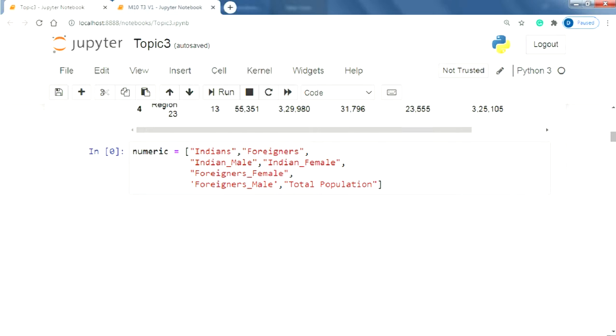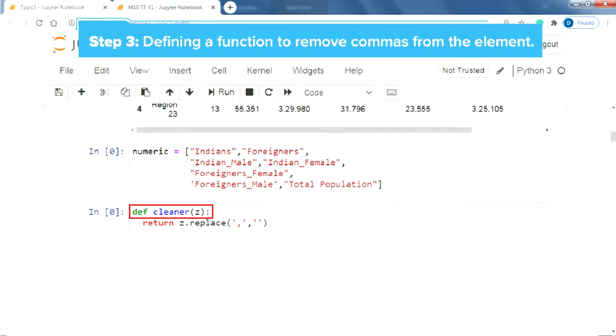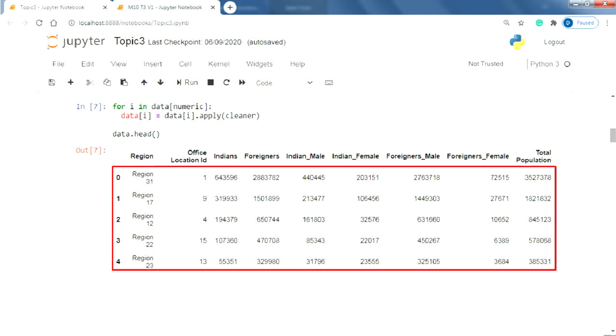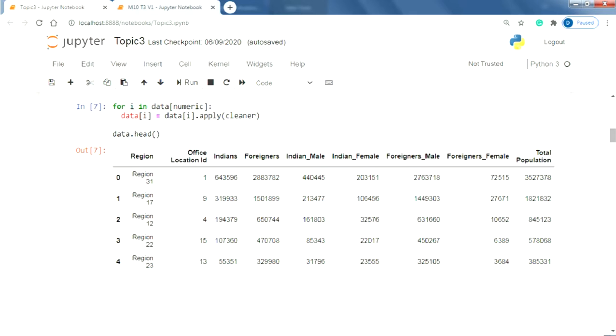For that, we will define a list numeric. This list will contain all the features in which we will operate upon. Next, we will define a function called cleaner, which accepts an element and removes the comma from that element and returns it. In the next cell, we will simply use the .apply function to every feature present in the list numeric with help of a loop. After using the data.head function, we will observe the resultant outcome. We can now see that all the numeric values do not contain any commas in them.